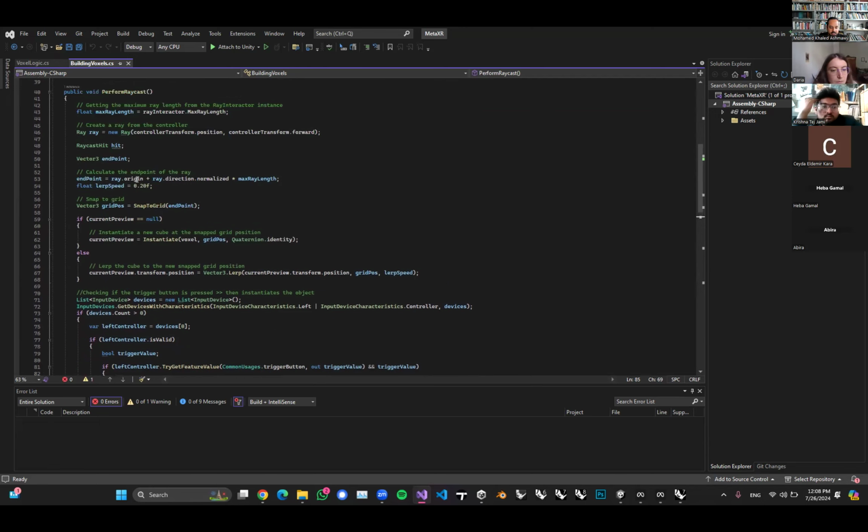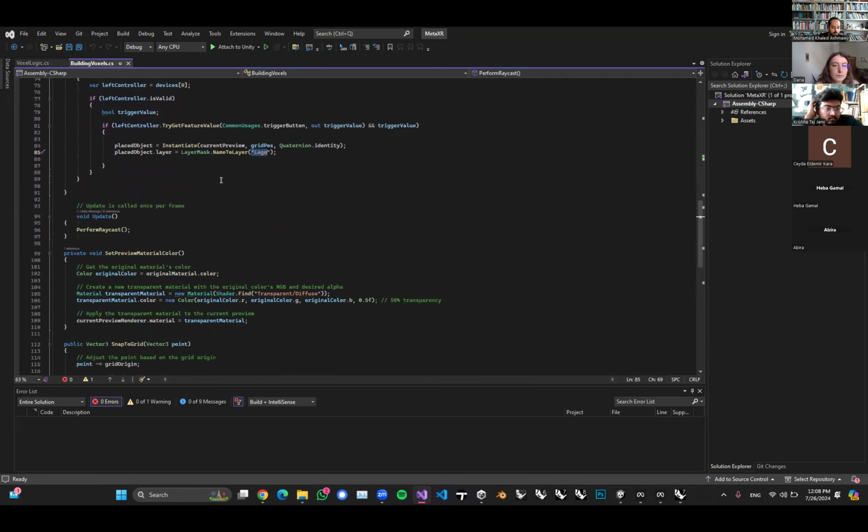So this is basically the function called PerformRaycast, which is performing a raycast in the virtual space, checking if I'm pressing the button. If yes, then put the cube where I want.